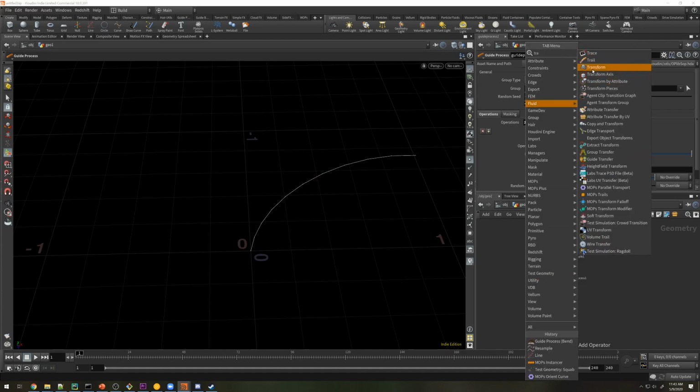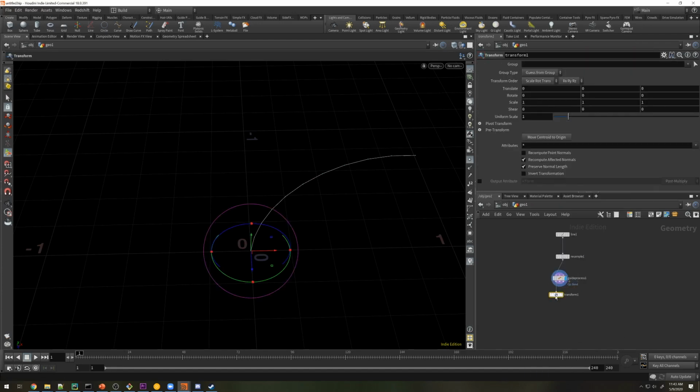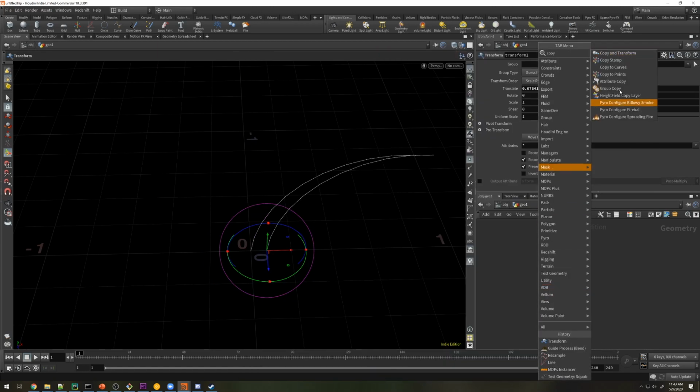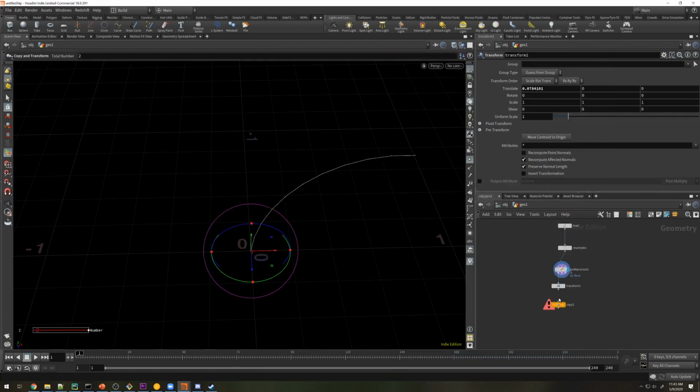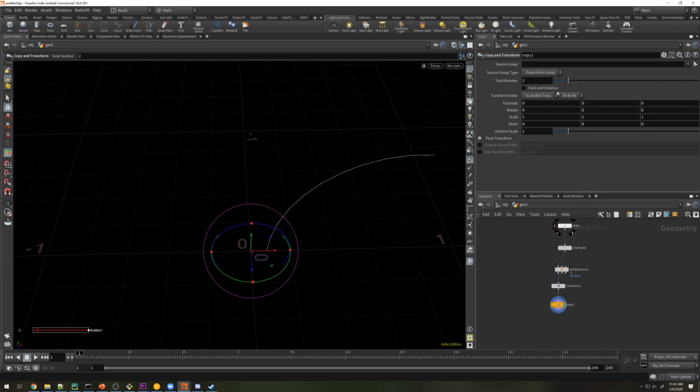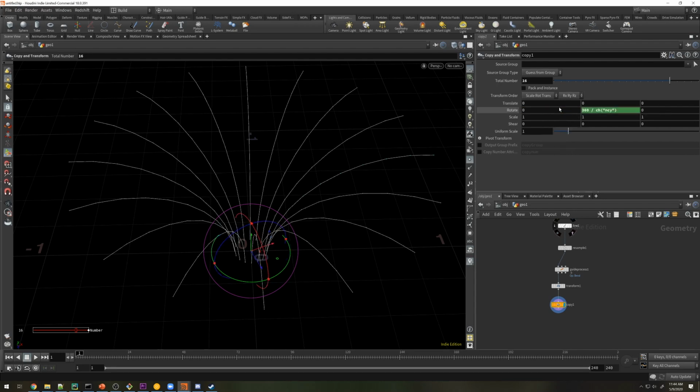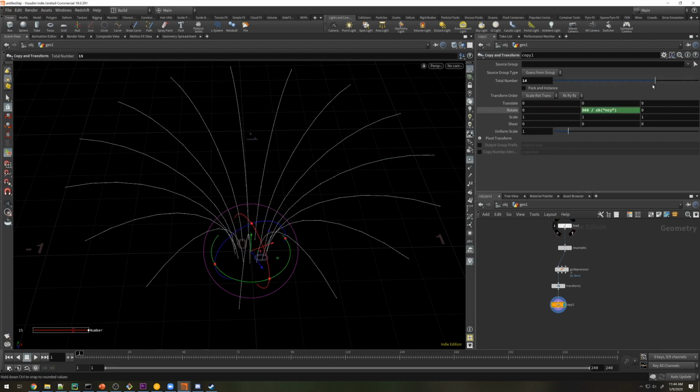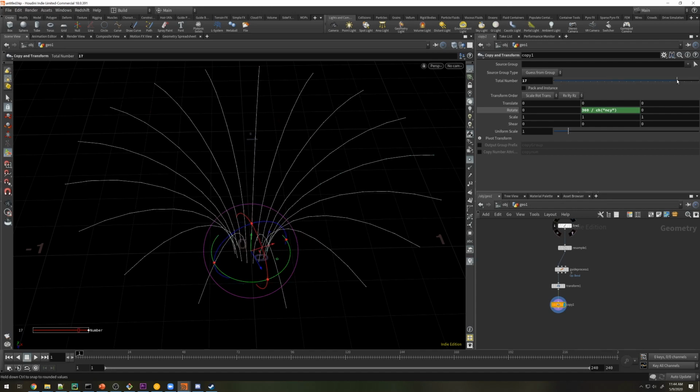Next, I'm going to offset this curve just a little bit from the center, maybe here, and then use the copy and transform SOP to actually copy these things around the center. Now, let's say I want 16 copies. That seems like a decent number. What I'm going to do in order to procedurally distribute these around the center is just use a quick expression: 360 degrees around the circle divided by the number of copies. This means that no matter how many of these I pick, I'll get an evenly distributed set of curves.